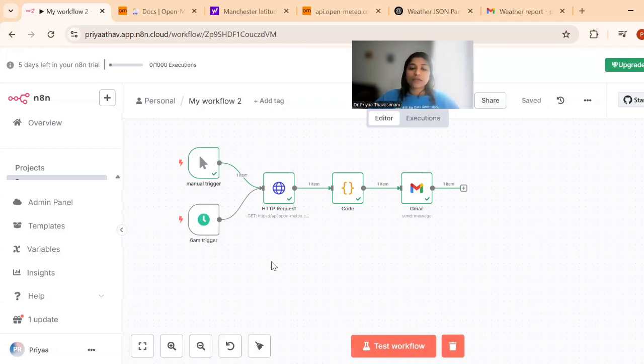So similarly, you can connect to a lot of tools. I hope you find this video really helpful. So this helps you to build a lot of workflows with n8n.